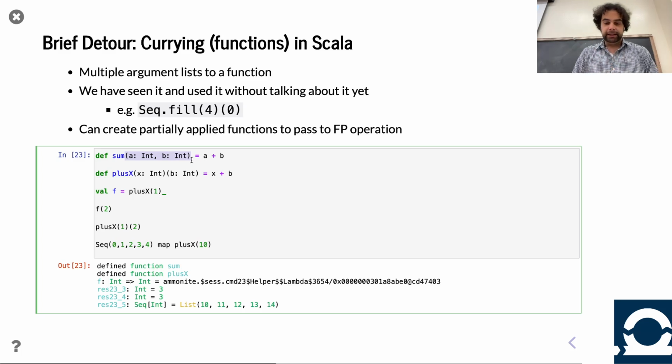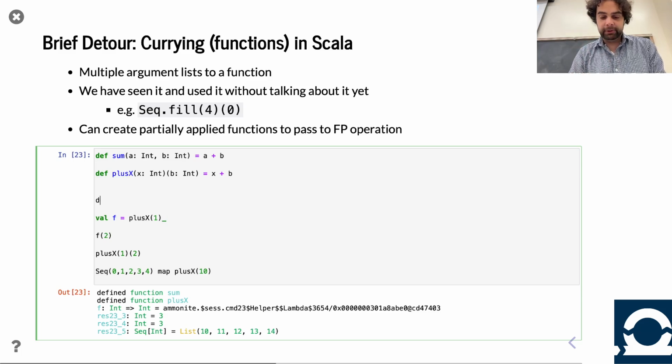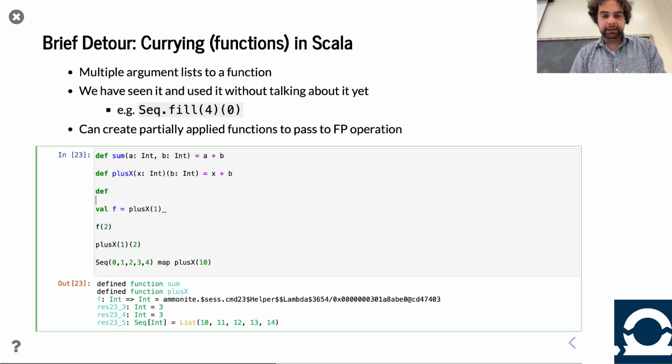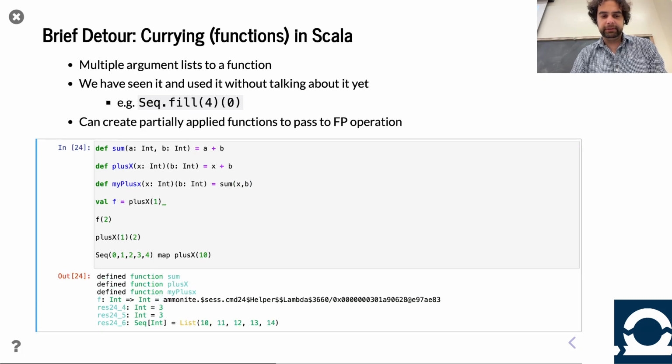Now, let's try to MacGyver something. What if I said, hey, I want to make a function which is my plus x. So I'm going to use the same technique we just saw, but then internally use sum. I think that's totally fine, right? Yeah, that's totally fine. So the key thing is, in Scala, these parenthesized argument lists need to be complete.